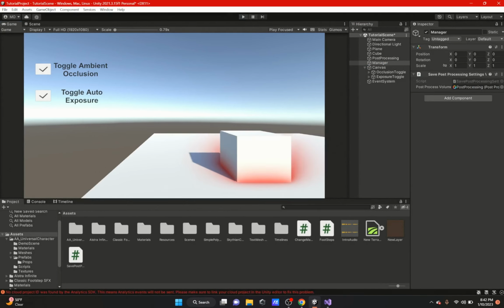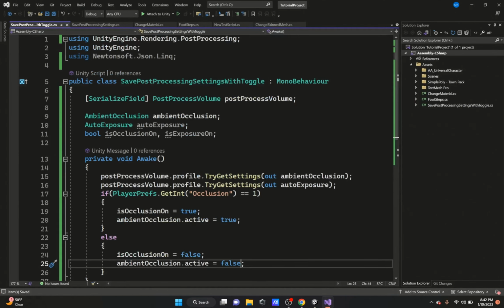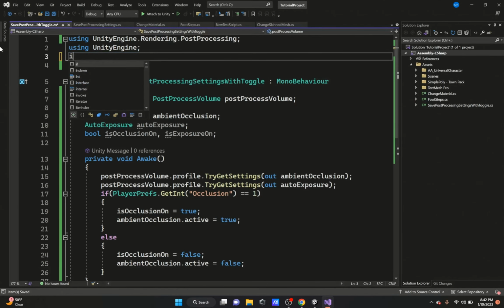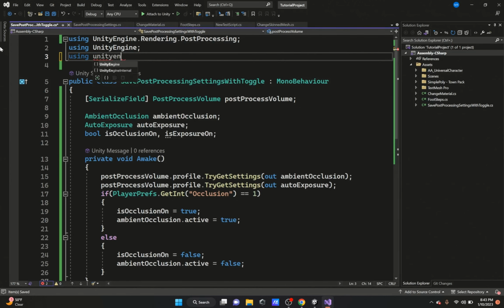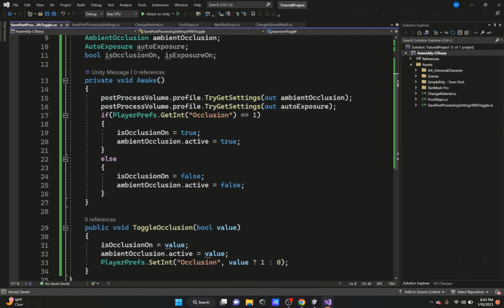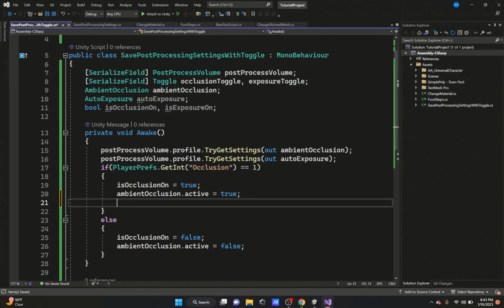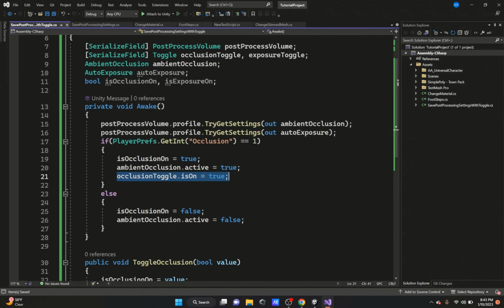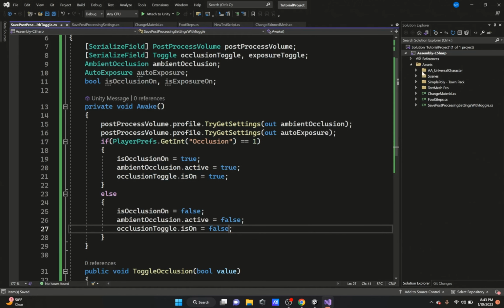So when we add that, we hit play. Actually, there's one more thing I forgot to mention. We would also have to add toggles. So to add toggles, we would have to put using UnityEngine.UI, and we would add a serialized field right here and put Toggle. And this is going to be our occlusion toggle and our exposure toggle. Now the reason we need this is because down here, when we're setting it, we have to set it to either be on or off. So occlusionToggle.isOn equals true here because it is set to 1, but down here it's going to be just false. So occlusionToggle.isOn equals false.